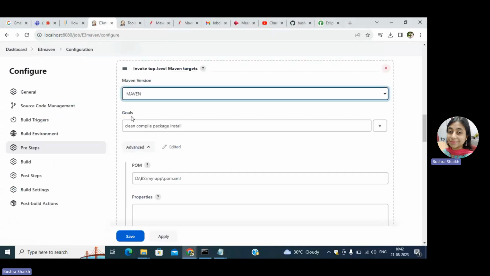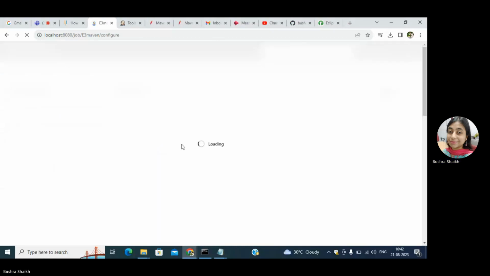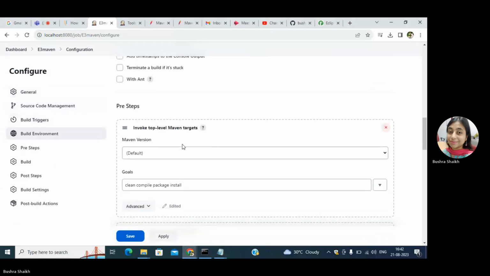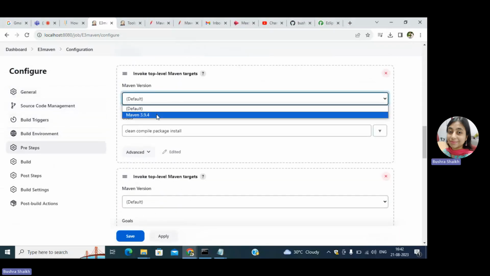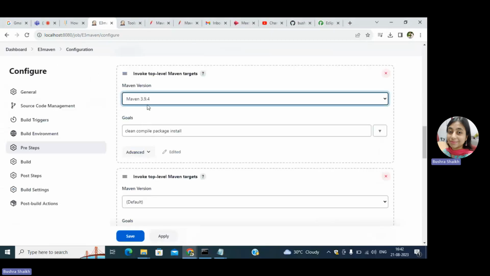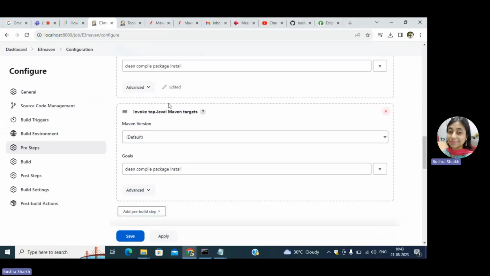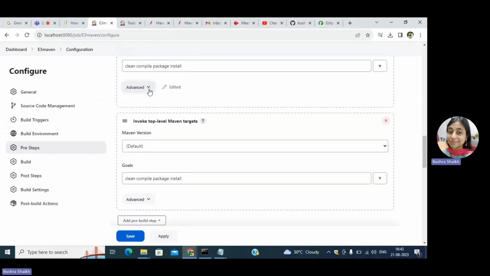Now while configuring your project, let me apply and save, and go back to configure. Here I'm now getting the same version name, Maven 3.9.4, which I changed from here. Earlier it was simply Maven. Now that I've changed it to Maven 3.9.4, it shows 3.9.4 in the drop down. Whatever name you have given, you can call it accordingly.